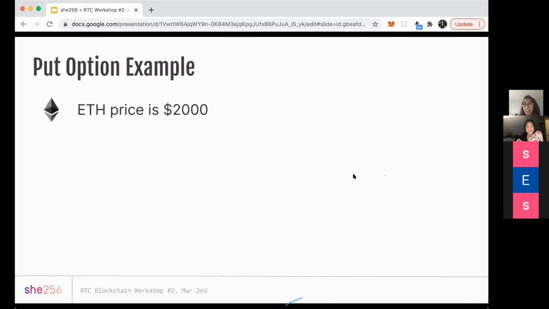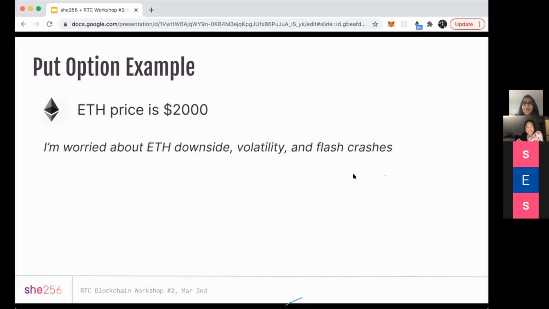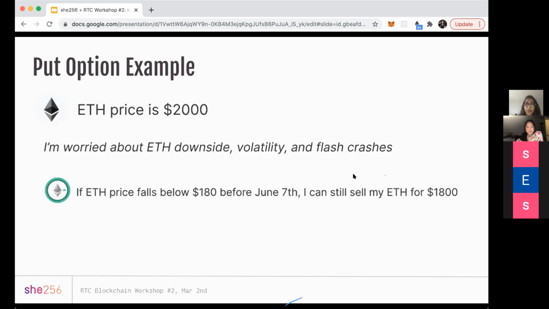So let's say that ETH is at 2K. Very exciting. We're all excited. But we're also a little bit worried about ETH downside, volatility, and flash crashes. Then what we can do is buy something called a put option, which basically says, hey, if ETH price falls below 1800 before a specific date, let's say June 7th, I can still sell my ETH for 1800.